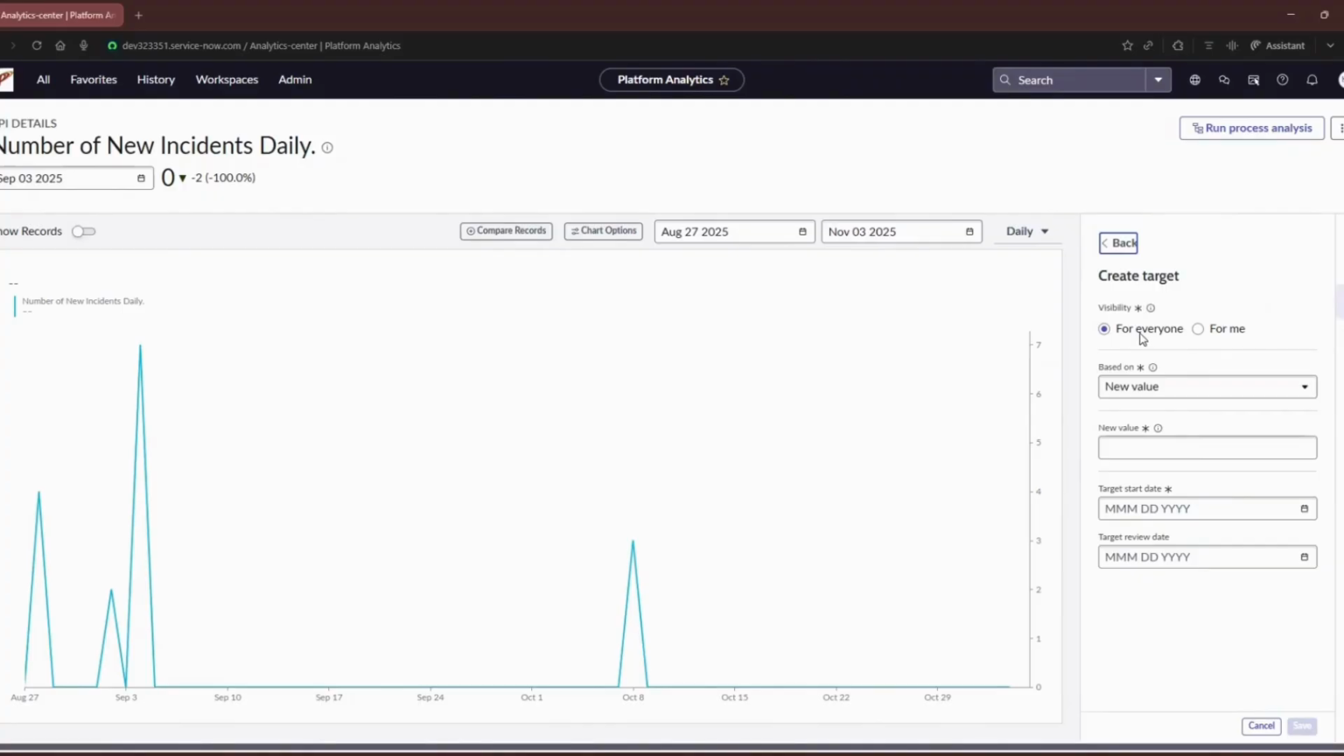Under Visibility, we can see two options, for everyone or for me. For everyone is nothing but a global target, visible to everyone who has access to this particular KPI detail. Coming to the for me option, this particular target is set only for you. This is like a personal target.